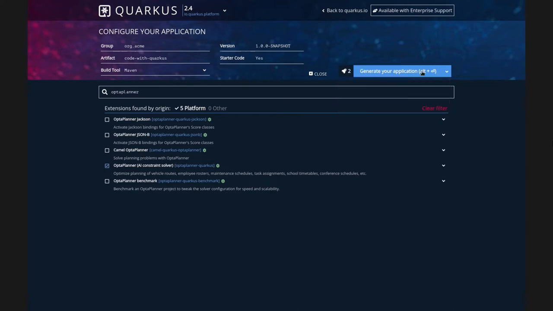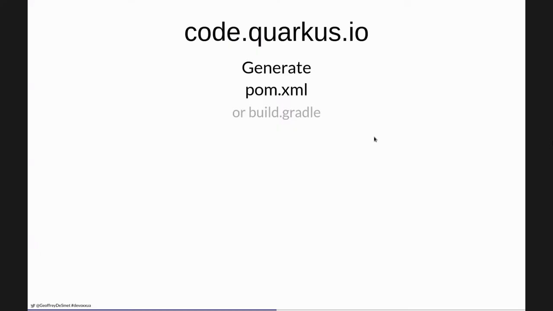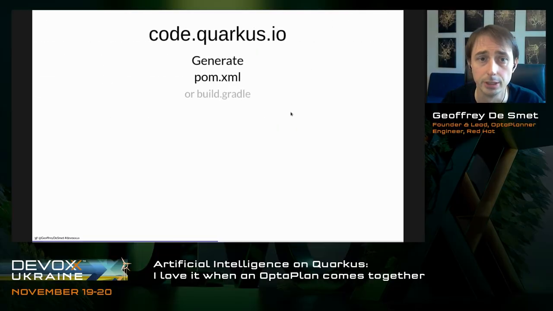Things you can do with it. And then you click the blue button to generate your application. You get a POM file and you can get started, right? And you can fill in some of the other information too. So that's how you would generate the application.